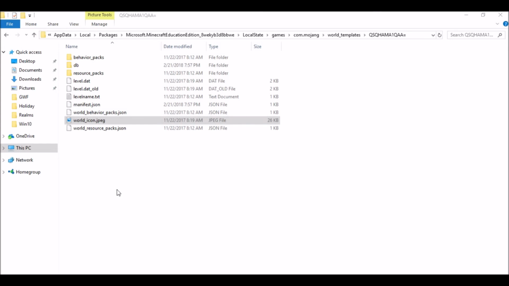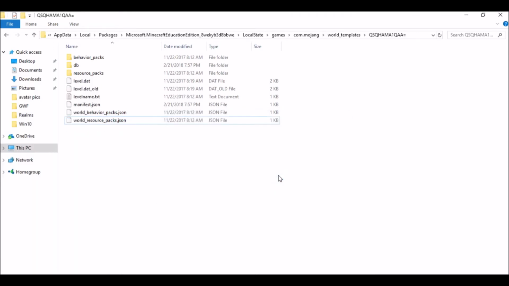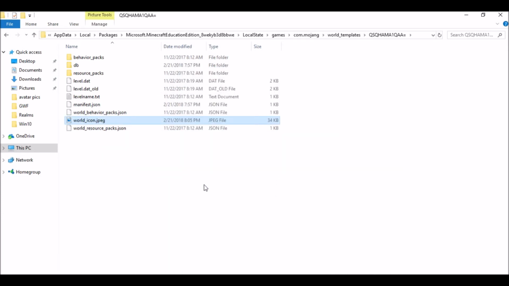You may want to use a different picture because you may not like this one. So all you need is a JPEG to place in there. So we can just delete this one and replace it with, I just happen to have one here that we can put in there. Now we have a different picture in there that'll represent our template.